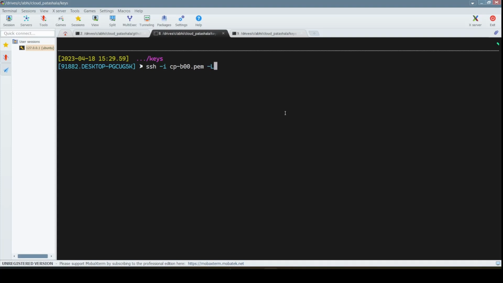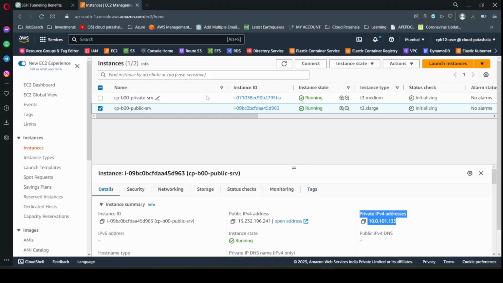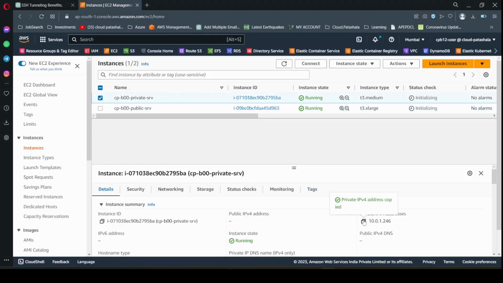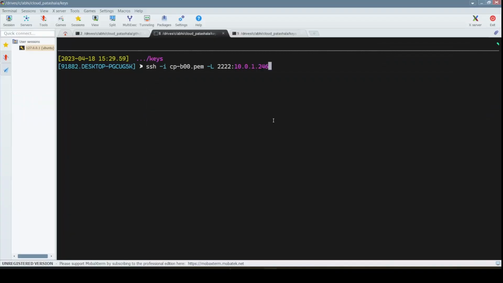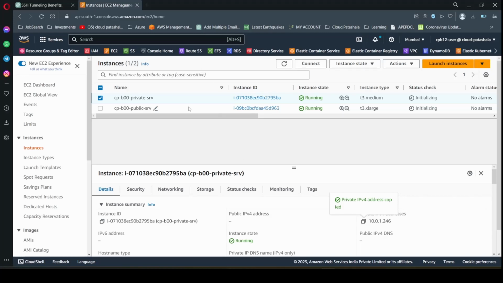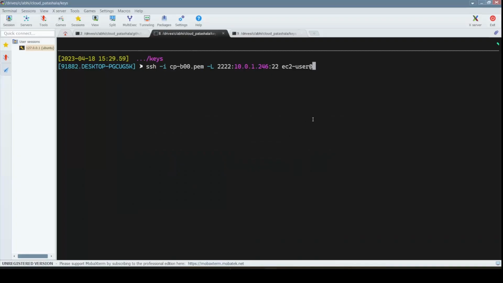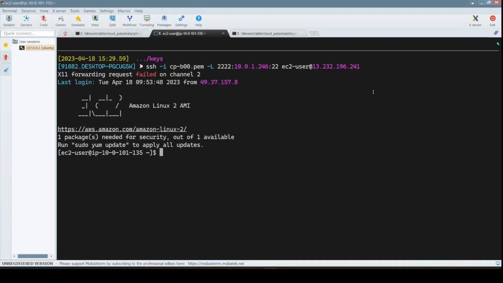Then I provide capital -L. I provide 2222: we then have to provide the private IP address of our EC2 instance that we want to connect, the port number to which we have to create the tunneling. Then what we do is ec2-user@ the public IP address of the public server, which in this case is 13.232.196.6241.